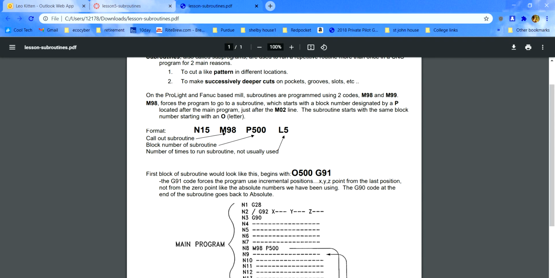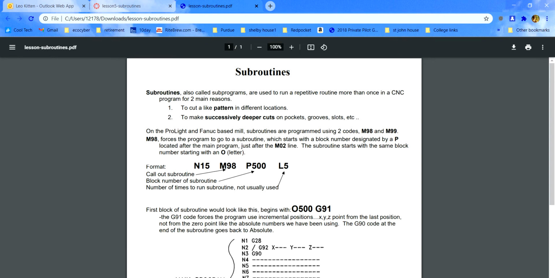Okay, so the idea is that it's something that's going to be repeated. That is usually why you have a subroutine. So you're basically going to write repeating code, and it's not as complicated as it sounds.